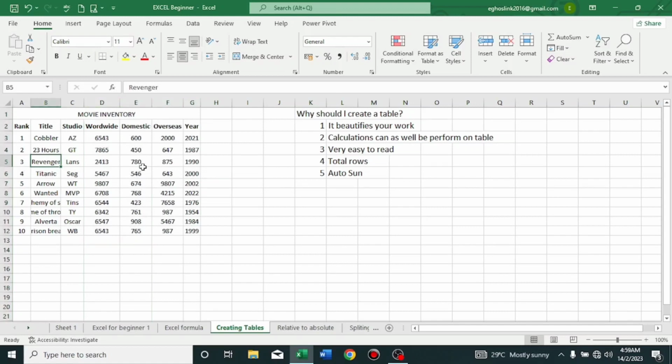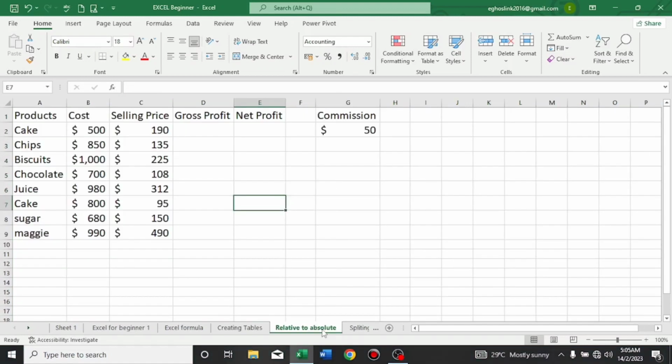All right. So here we have a production template of a company. Here we have a list of products, cost price, selling price, gross profit, net profit, and commission. So for us to get our gross profit, how do we go about that? Please practice as I teach. Very important. So how do we calculate our gross profit?